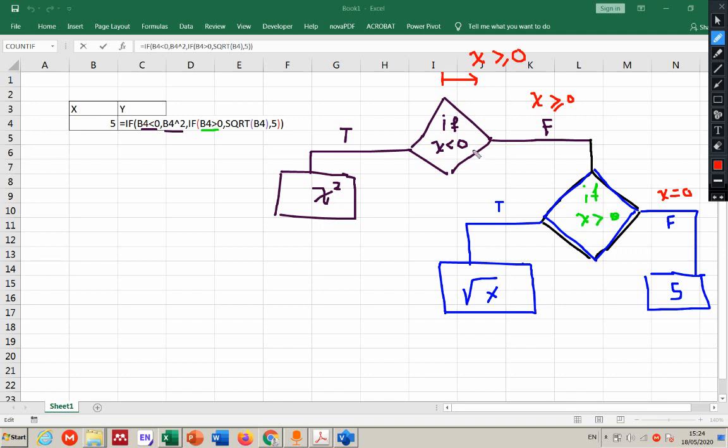Now you realize that the only possibility that I will get 5 is if I put 0 here. So I know that this is wrong. How can I manage it? By changing this condition here. This condition is supposed to say, okay, check if x is equal to 5. If x is equal to 5, then I'm going to put 5 here. If not, I already know it's greater than 0, so that will be the root x. So I have to manage it in this manner.